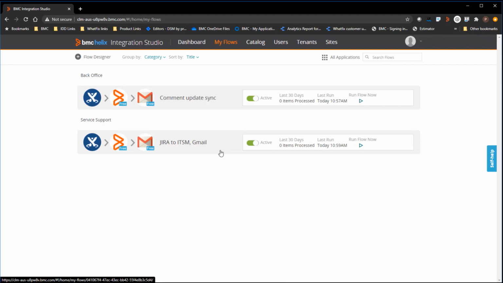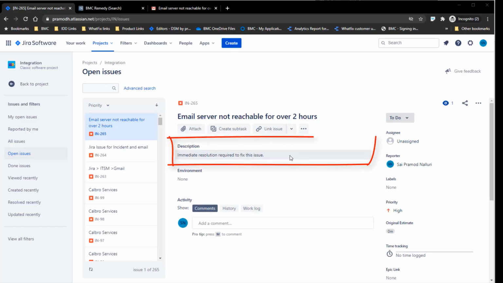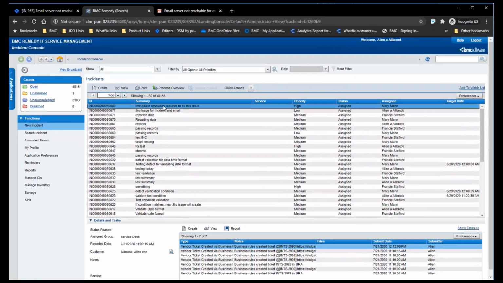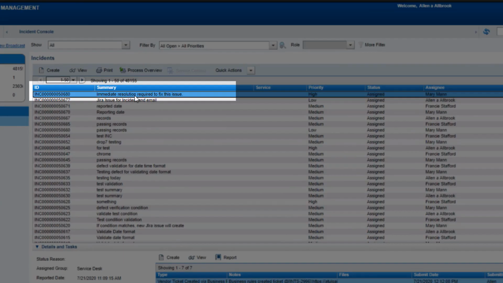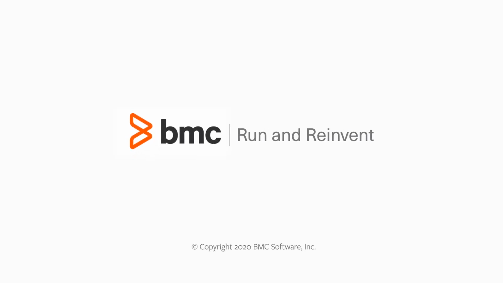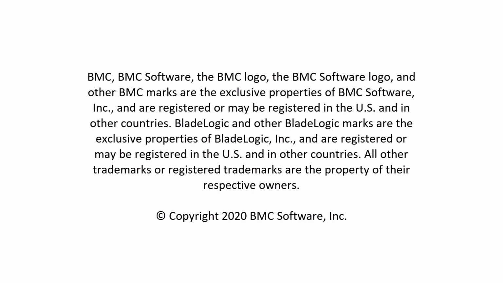The flow is automatically set to active, and runs whenever a triggering event occurs to convert Jira issues into ITSM incidents. Now when you create an issue of type bug in Jira, the corresponding incident is created in Remedy ITSM. Then, an email with the issue summary as the subject and the issue description in the body is sent to the email ID configured. This was a quick guide about designing high-complexity flows in BMC Helix Integration Studio.